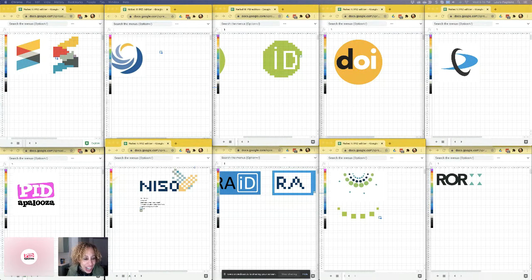Team number seven is blinging out their image with nice text. Team three is looking pretty close to done. Team one's looking pretty close to done. If you're done, you're welcome to jump into a different tab. There's nothing in number two, number four, five, six, and 10.